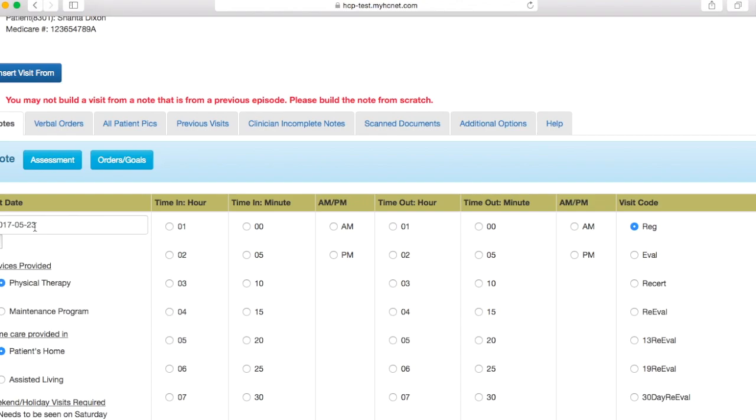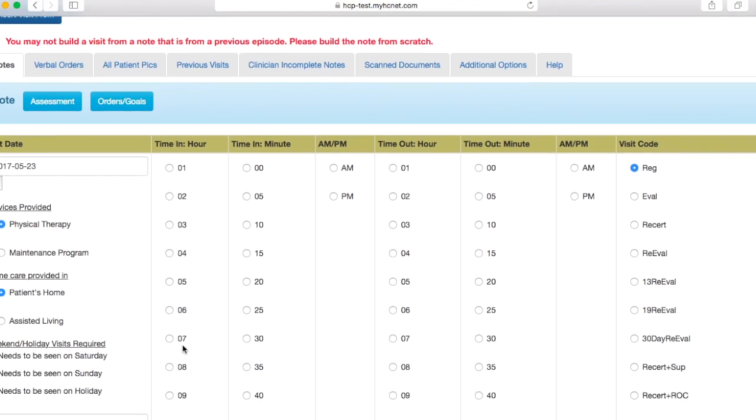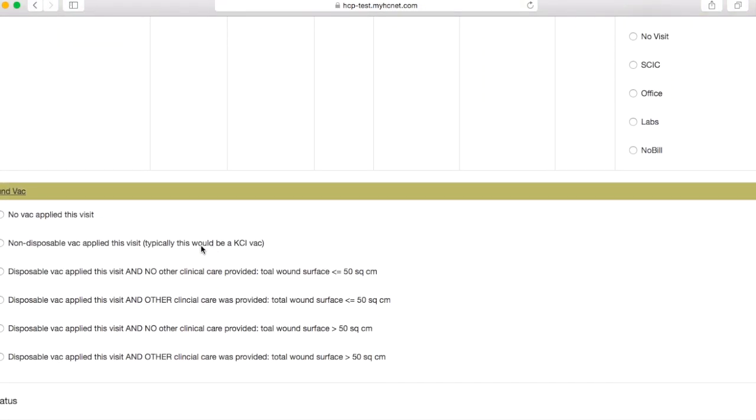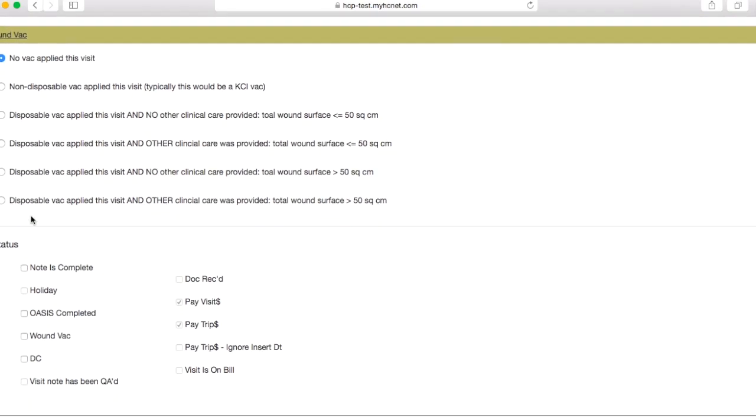Once again, you will have to put in the proper date here, and then you also will have to enter the time that you saw the person. So let's go ahead and say we saw them from that time to that time, and then it's already coded as a regular visit, which is what we want. Now we'll go ahead and select no VAC applied since we did not work with the wound VAC.